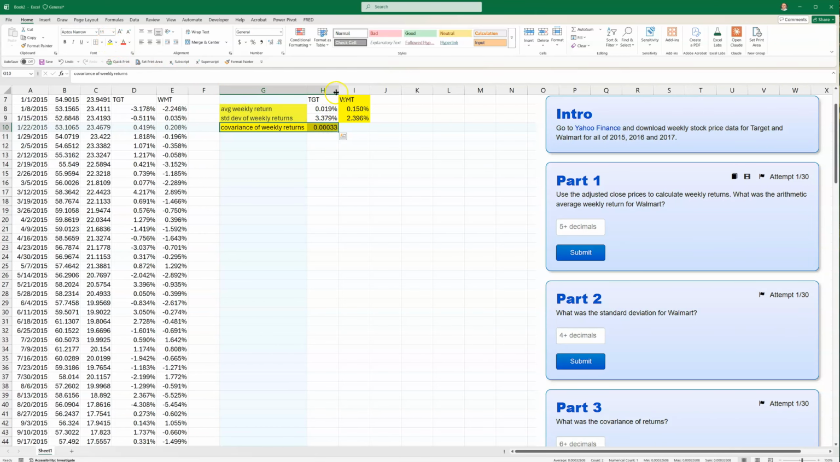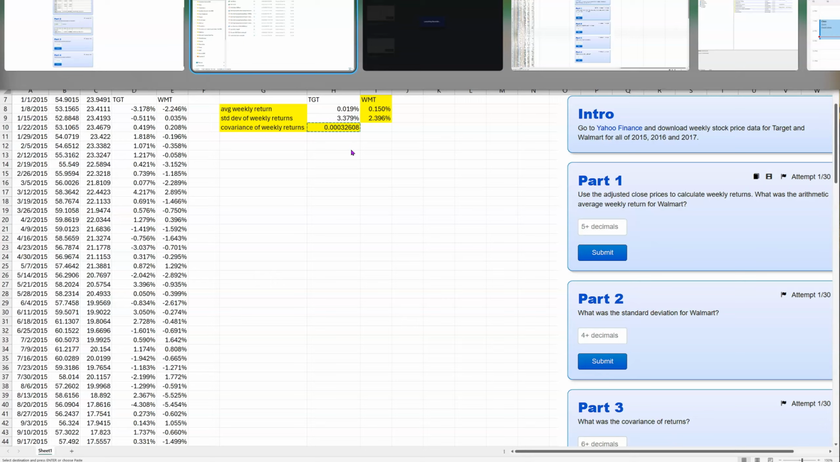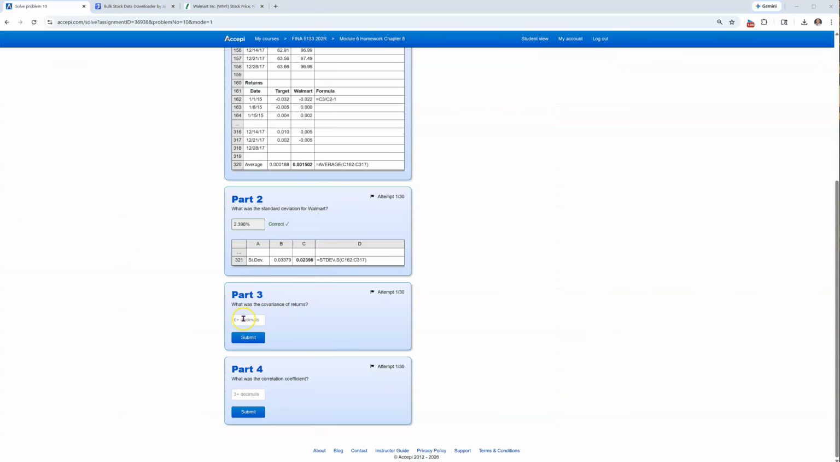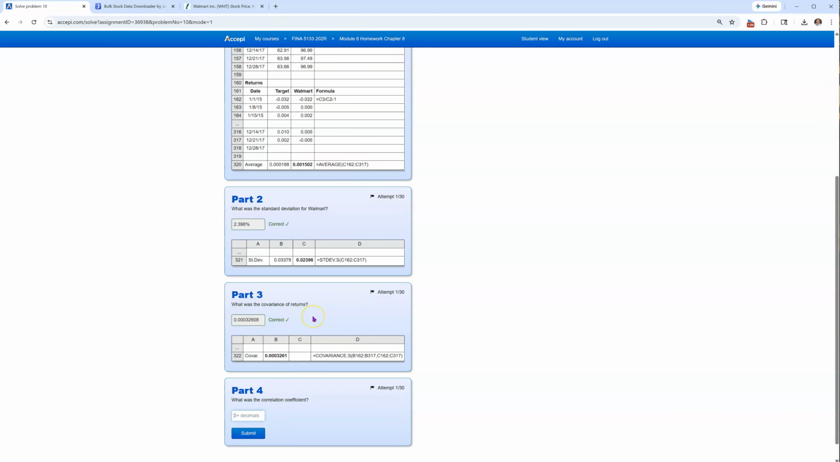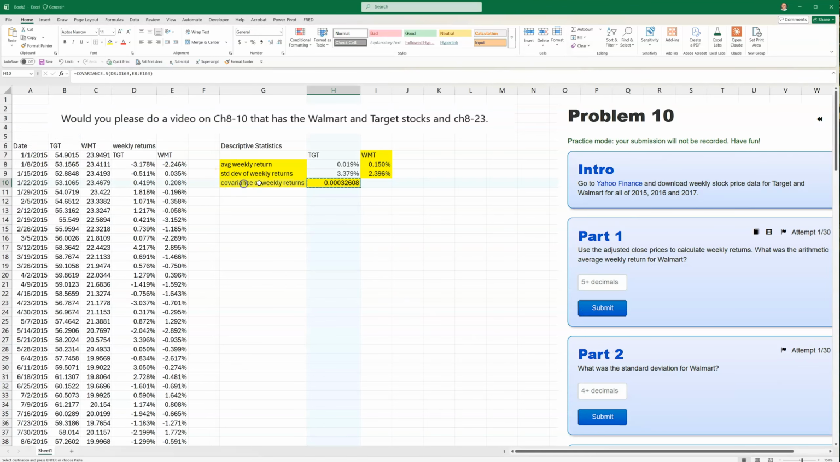And let's take that out a couple places just so you can see. And we'll copy. And we'll paste in the covariance right here. And check it. Looks correct. Go back. And the next one they want is the correlation coefficient. I'll copy this down and call it, say, correlation.